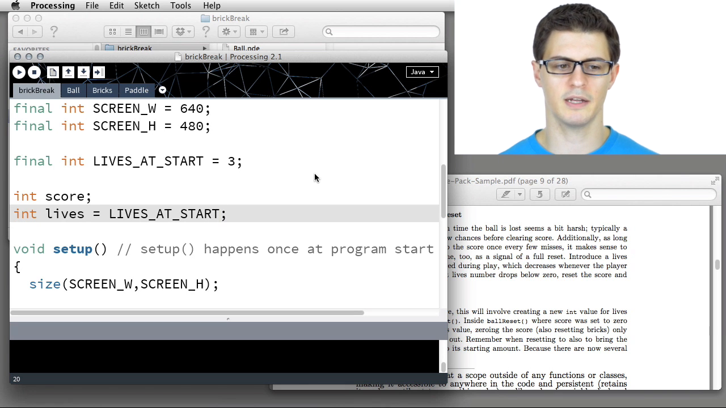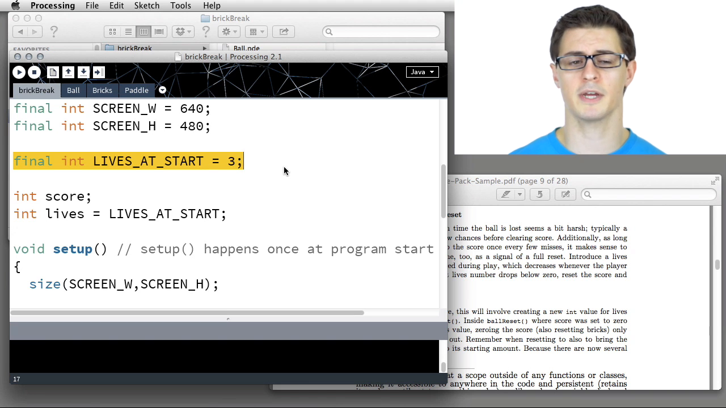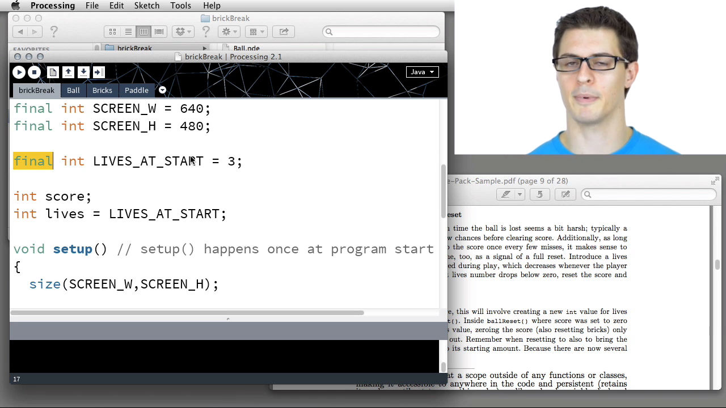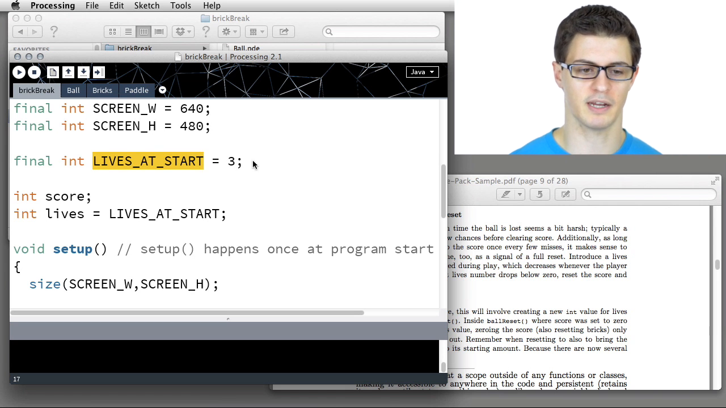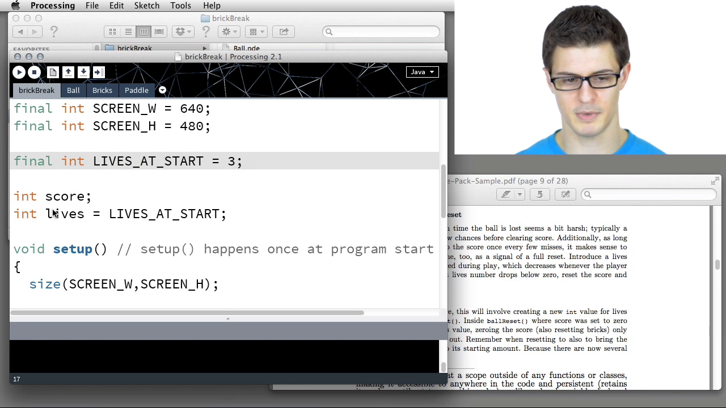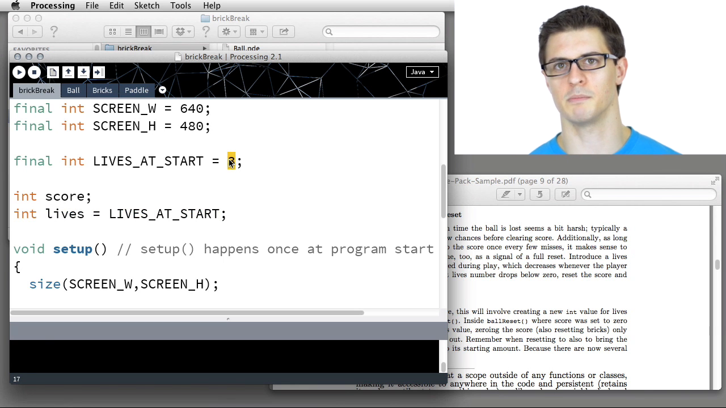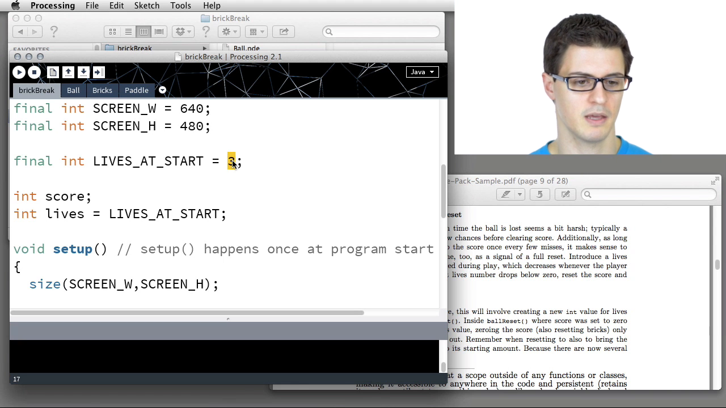Now, why did I do a final int with all capitals? It's a tradition or convention in programming that if you have a number that can't be changed, and final means it can't be changed, then you use all capitals and underscores. It dates back to the days of C. But this is a way that I can then elsewhere in the code, when I want to reset the game, say lives equals LIVES_AT_START, and have a single place and semantically encode where I can change that number, know exactly what the meaning is of the number I'm changing, and rely on that number not changing throughout the program.